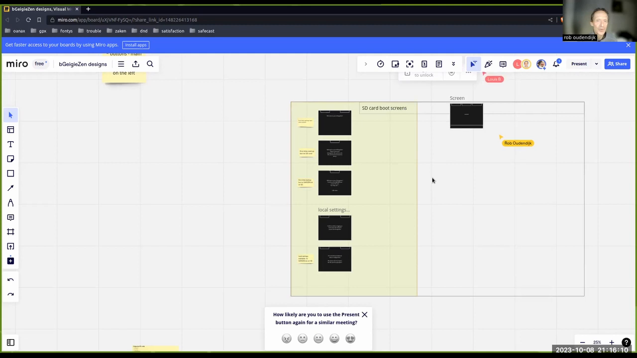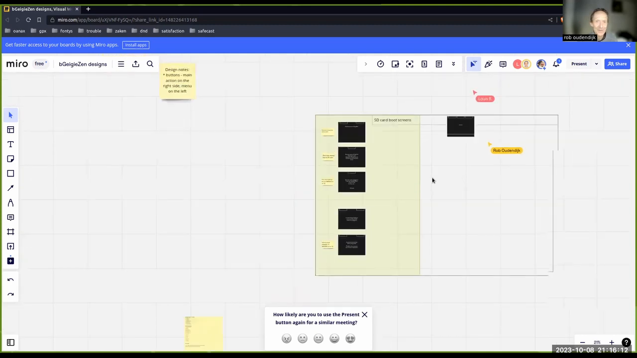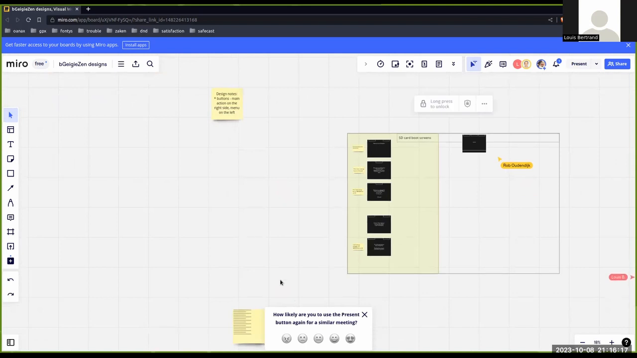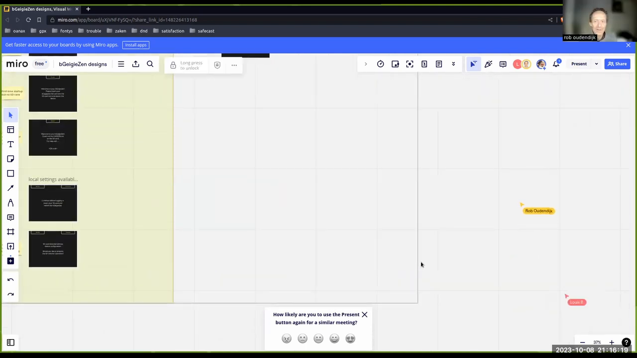Yeah, maybe we do all together. Maybe that's confusing. I'll just move out of the way here. Yeah, let me move out of the way too. Then Jella can work.